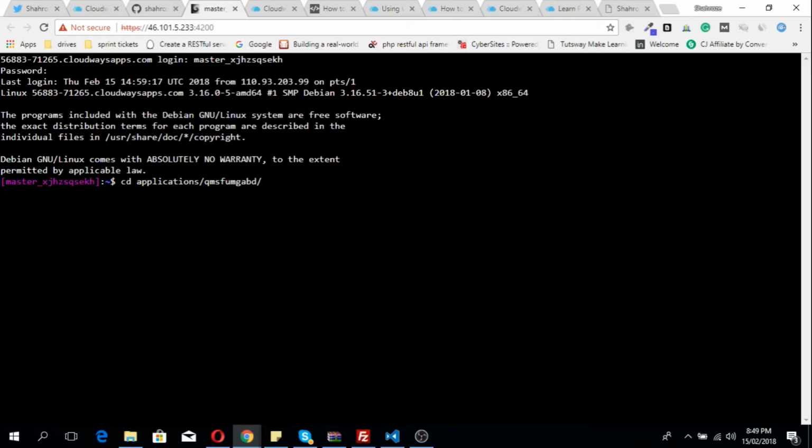The application name is QMS, and as you are seeing this value here, when you launch the application on Cloud-Based, a random string name folder will be generated on your server. Each application contains this random folder. The complete application will deploy in this folder.